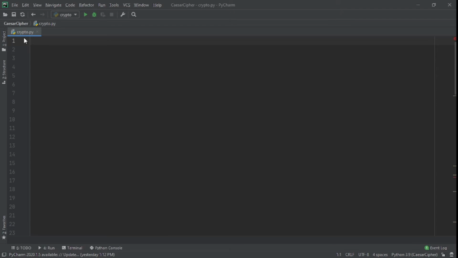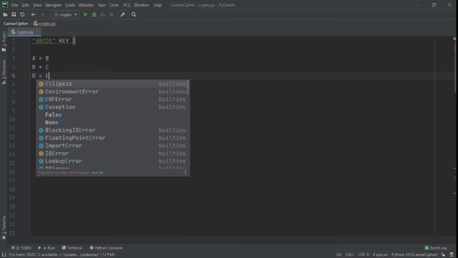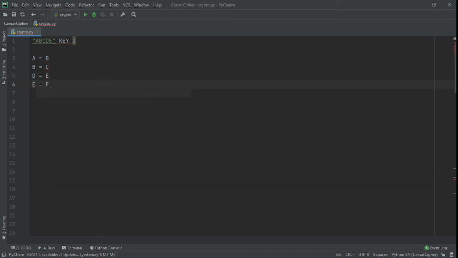Okay guys, what you need to understand before we start coding is that the Caesar cipher is dependent on the key selected. Each alphabet in the plaintext will be shifted by an amount equal to the value of the key. Let me give you an example so we really understand this. If, for example, we have a plaintext of A, B, C, D, E, and we have a key of 2, what happens is that A will then equal B, B will equal C, D will equal E, and E will equal F. Therefore, the ciphertext will be BCEF.